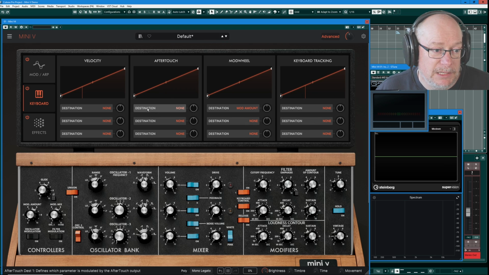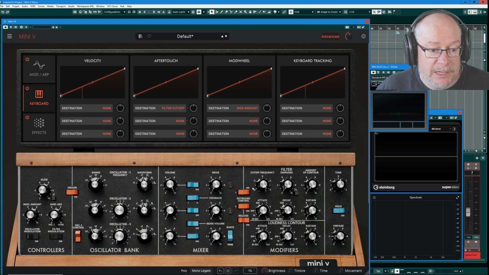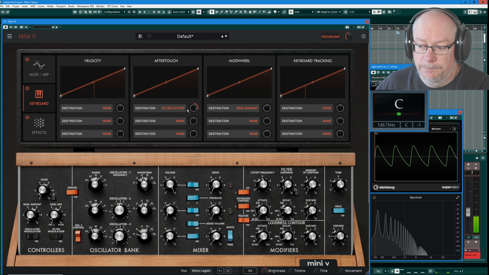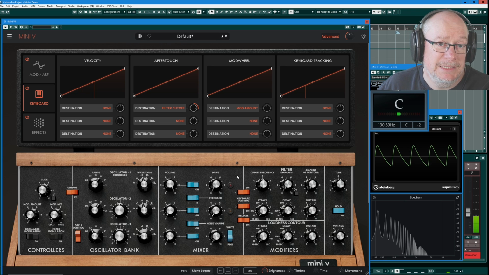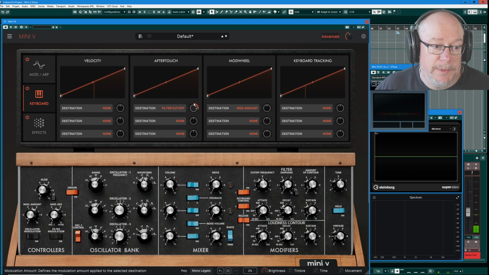Just before we leave this screen, I'll give you one tiny actual demonstration. Let's map aftertouch to filter cutoff. So I'm going to bring the cutoff frequency down from its maximum value and introduce a modulation amount. So now the standard sound when I press a key on the keyboard is going to be determined by the cutoff frequency. But now when I press into the aftertouch, there's the filter cutoff being modulated by this much, depending on how much I press into the aftertouch.